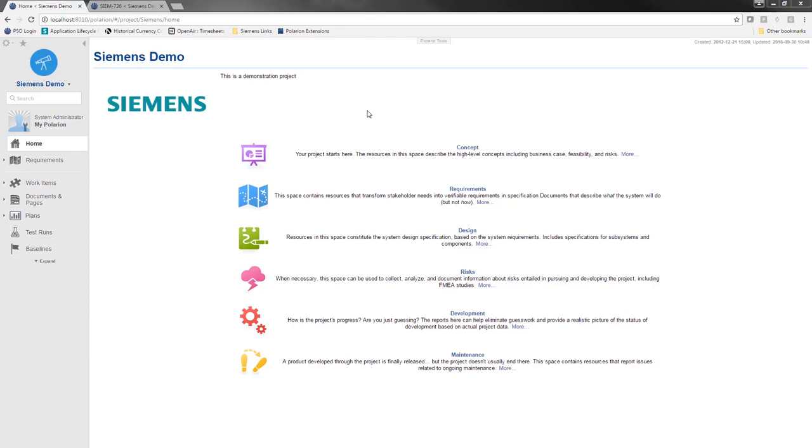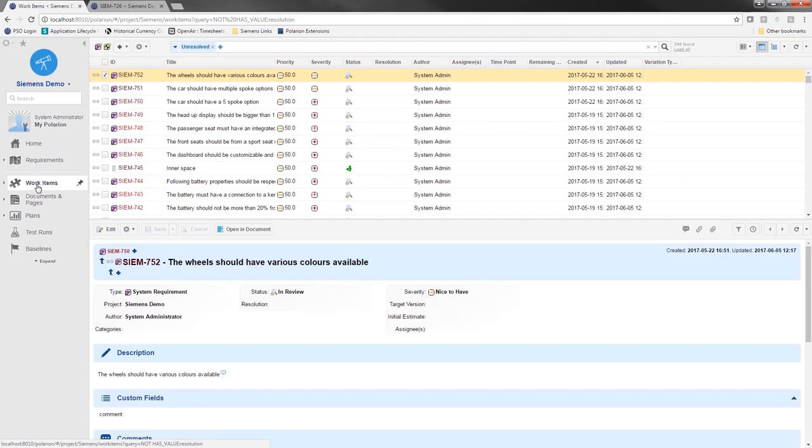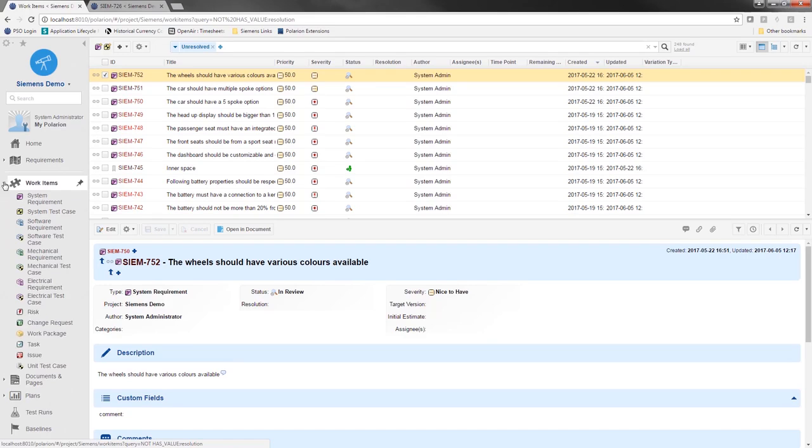Within Polarion, we can search for work items at any point. By navigating on the left-hand menu to our work items screen, we get our database-style table view to view our work items. We can expand the work items navigation menu out and see all the different work item types that we have within our project, and we can filter down this way as well.